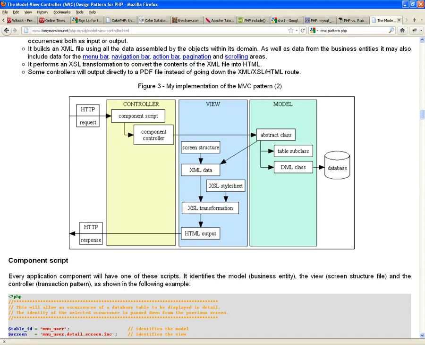Is that the only way of doing it? No. There are a million ways of doing it. But this is the pattern that we're going to be following. So the controller is the guy in charge of delegating that functional requirement. It knows what model can help it, and the model knows what view is going to eventually give the result. And then at the end, you get the HTTP response, which is what the browser gets.